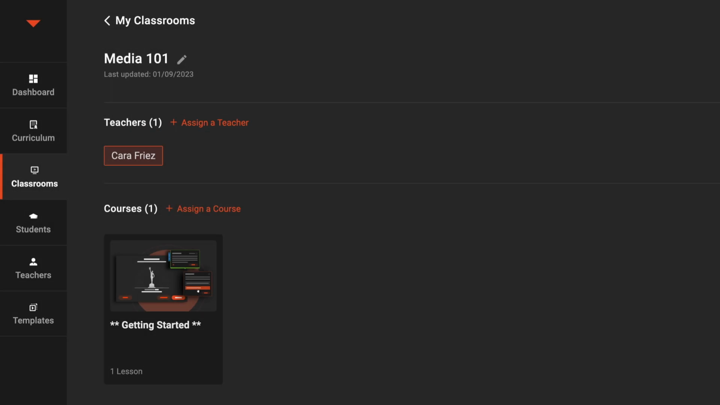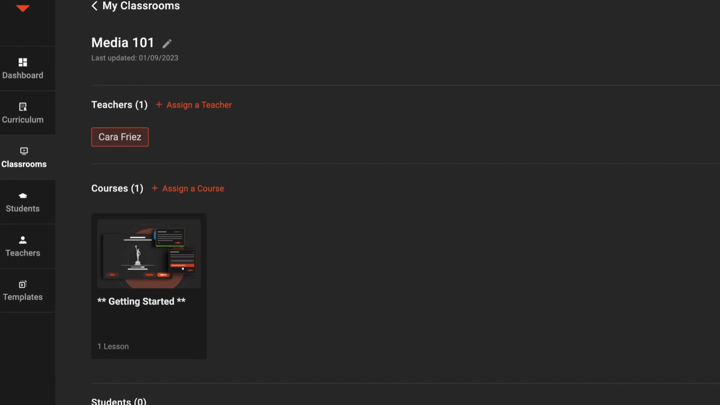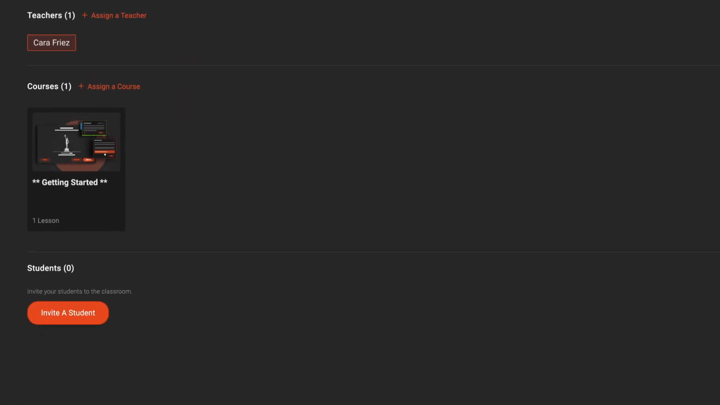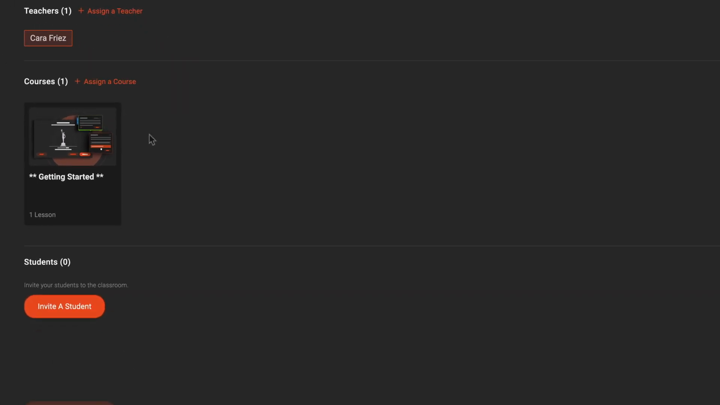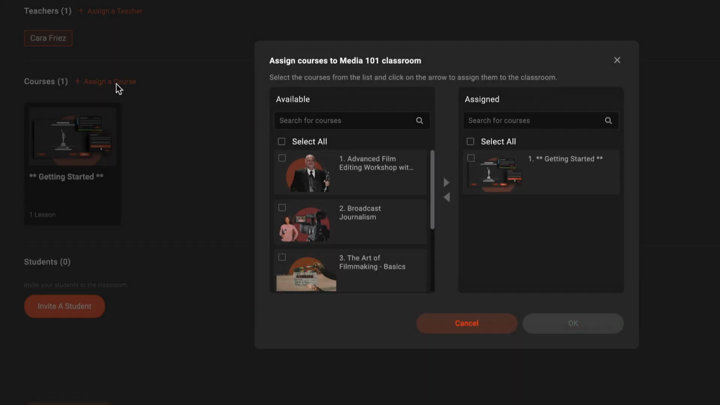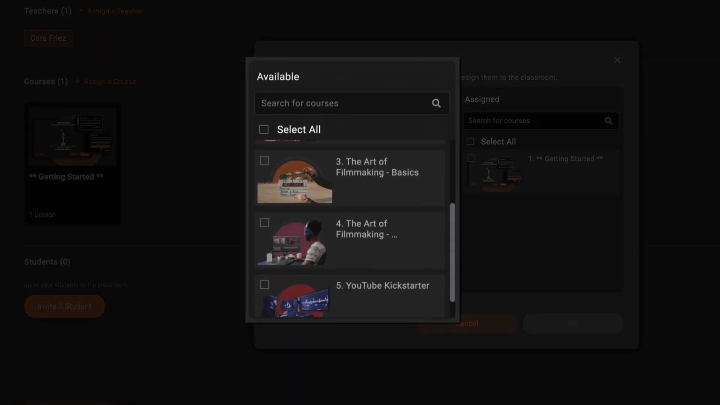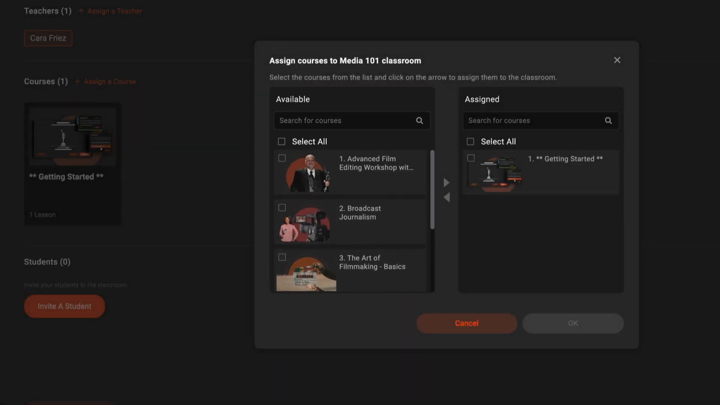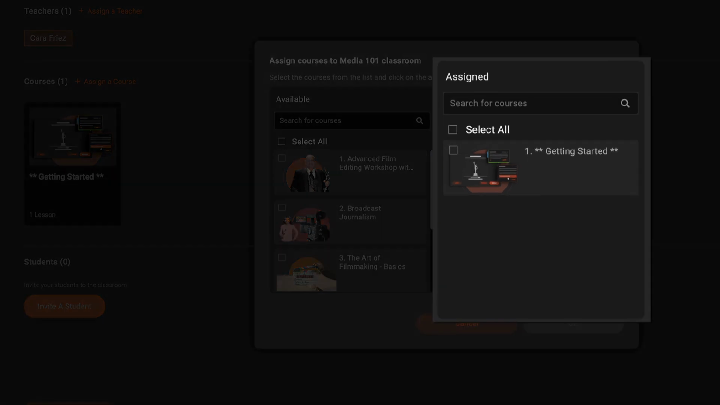The next section is where we assign courses to a classroom. Within a student account, they'll only see the courses assigned to their classroom. Click Assign a Course, and a pop-up window will appear. The courses on the left-hand side are from your curriculum page, which we'll review next. The courses on the right are selected courses added to your classroom.